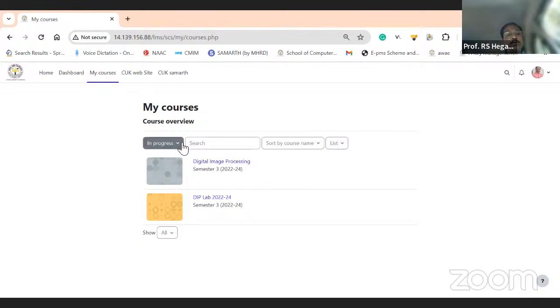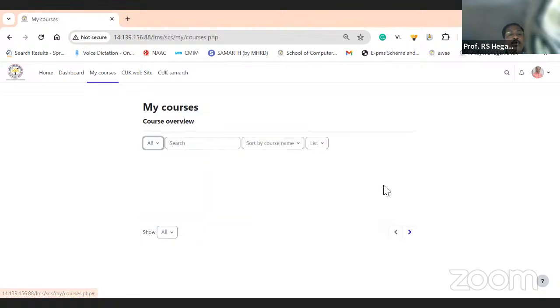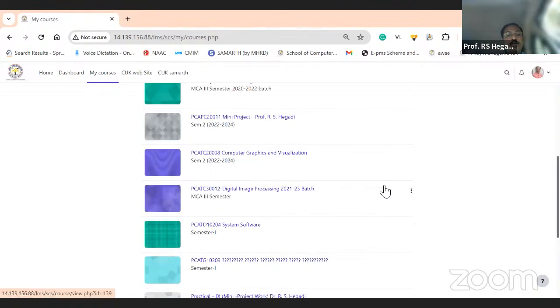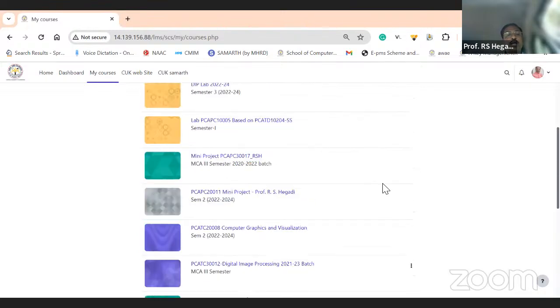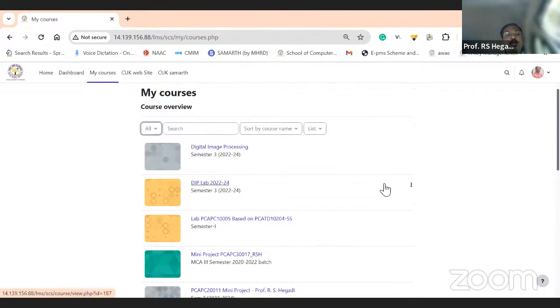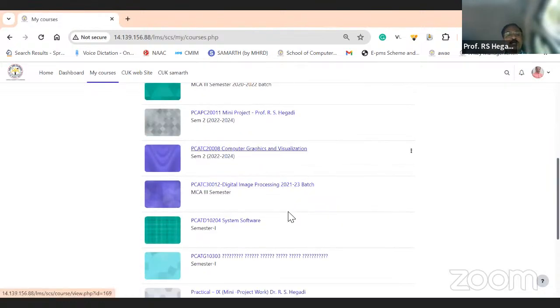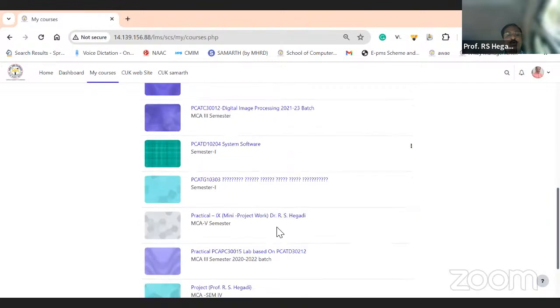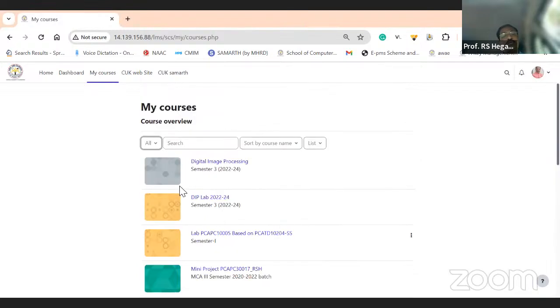First, I can click in progress, future courses, or past courses. Or if I want to show all, I will show you all. See, these many are my courses. All the courses I have taught through Moodle till now are here. I have taught computer graphics and visualization, digital image processing, system software, mini project, lab, so many things.